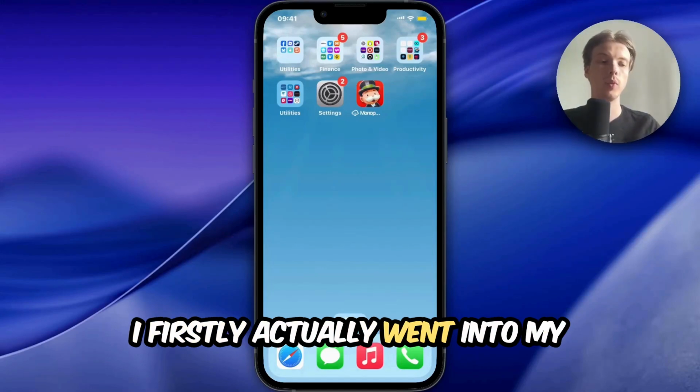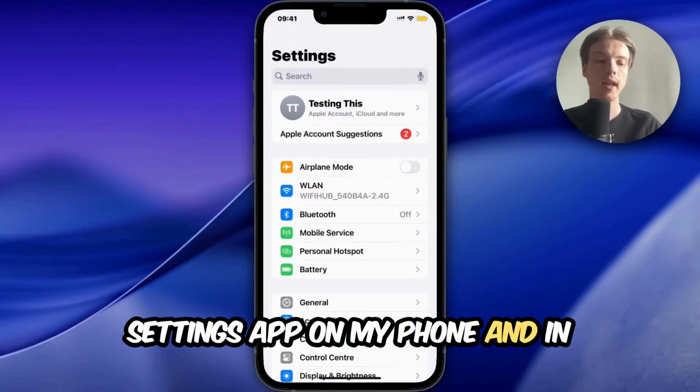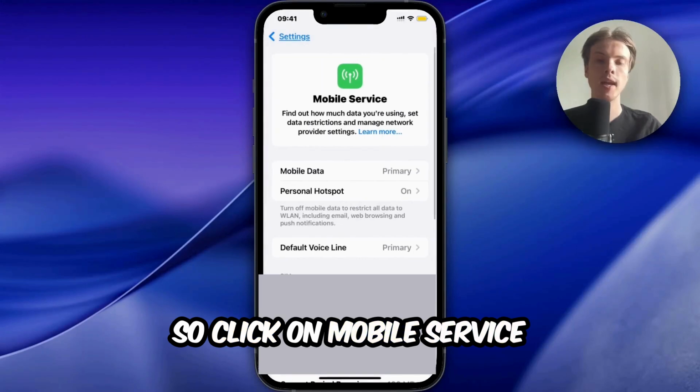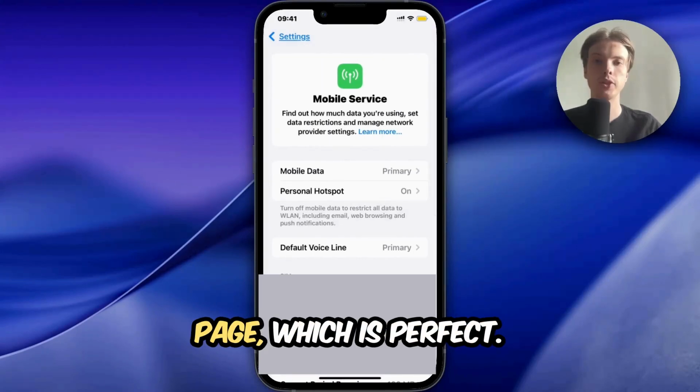I firstly went into my Settings app on my phone, and in here I just scrolled down and clicked on Mobile Service. So click on Mobile Service, and as you can see, you should now be taken to this page, which is perfect.